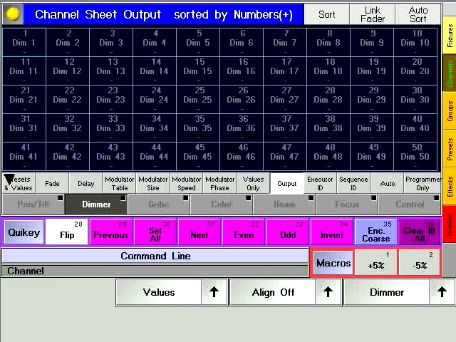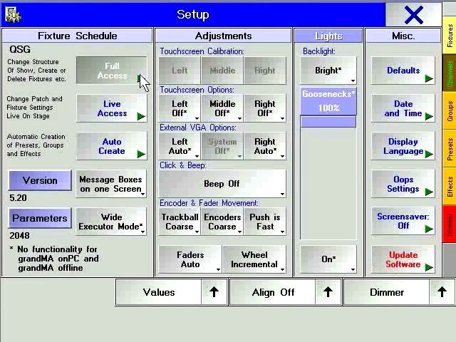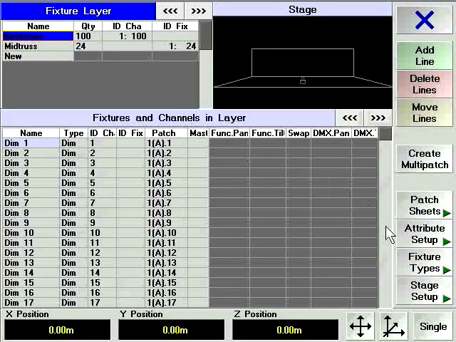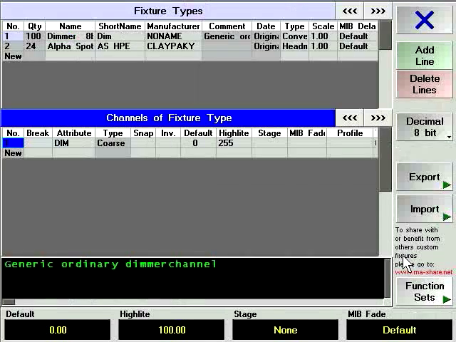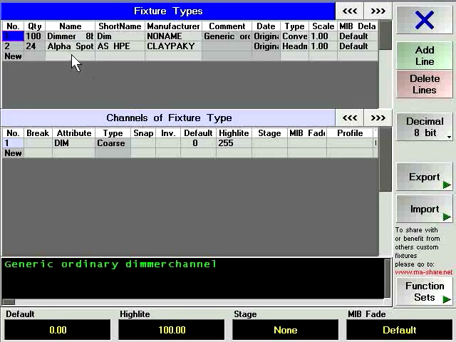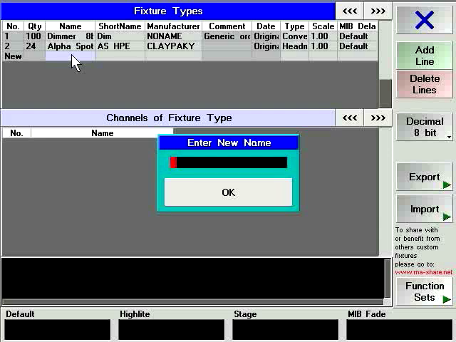To create fixtures that are neither in the fixture library of the console nor available at www.ma-share.net, go to the Setup menu and choose Full Access Mode. Right-click on the empty name field and name your fixture type. Confirm the change by pressing OK.